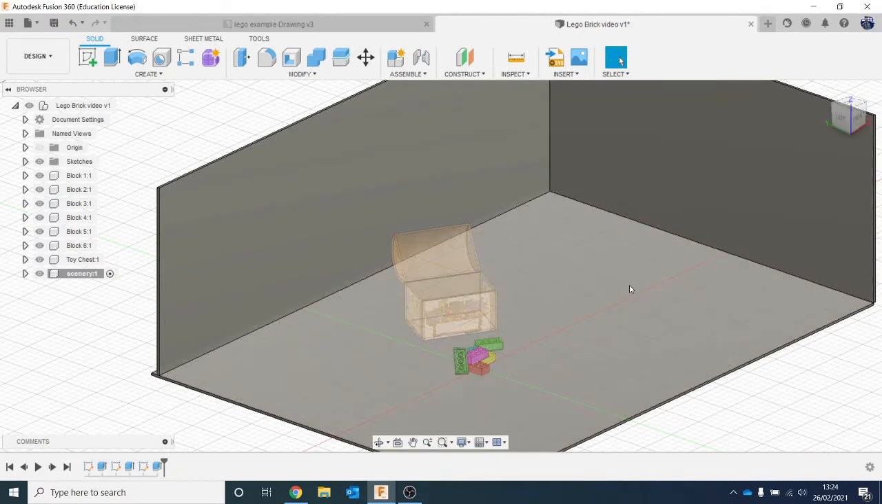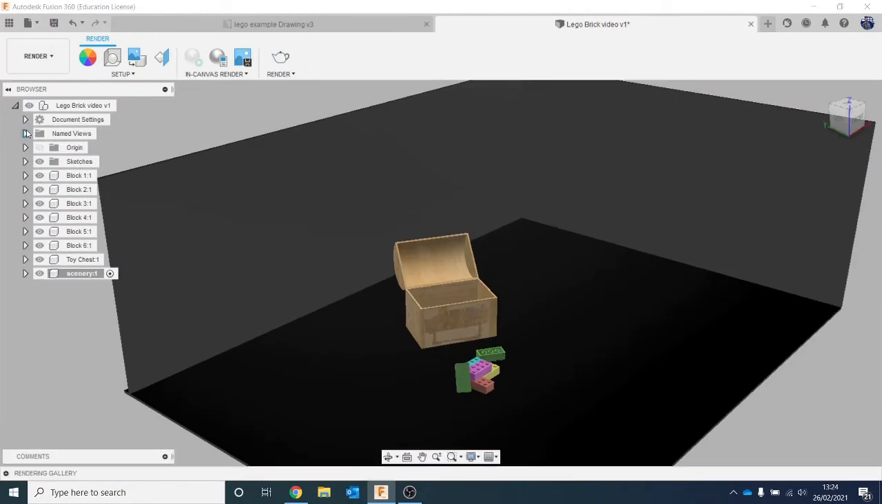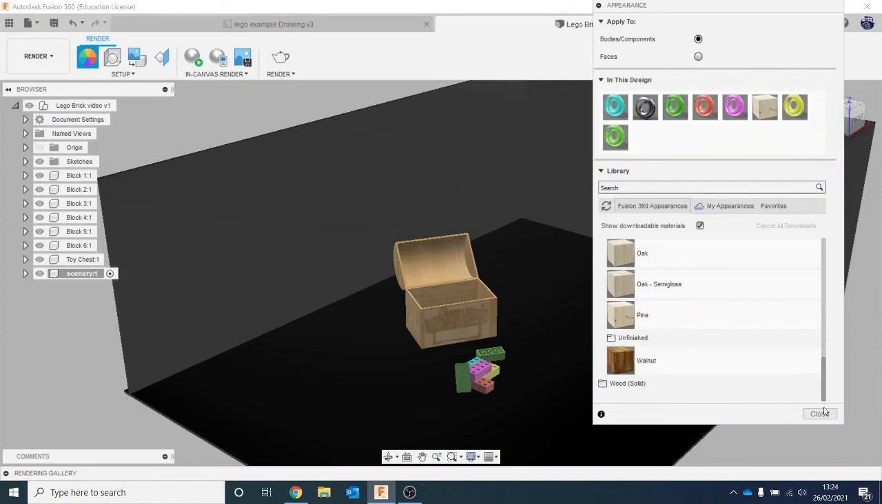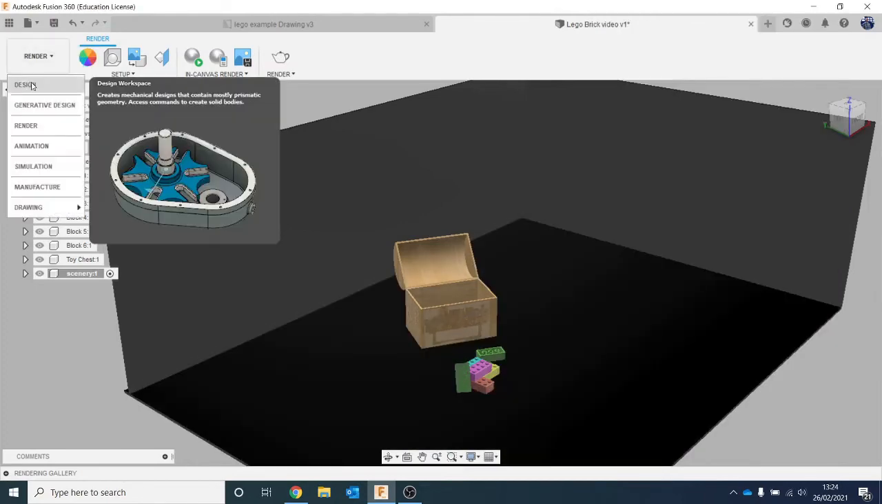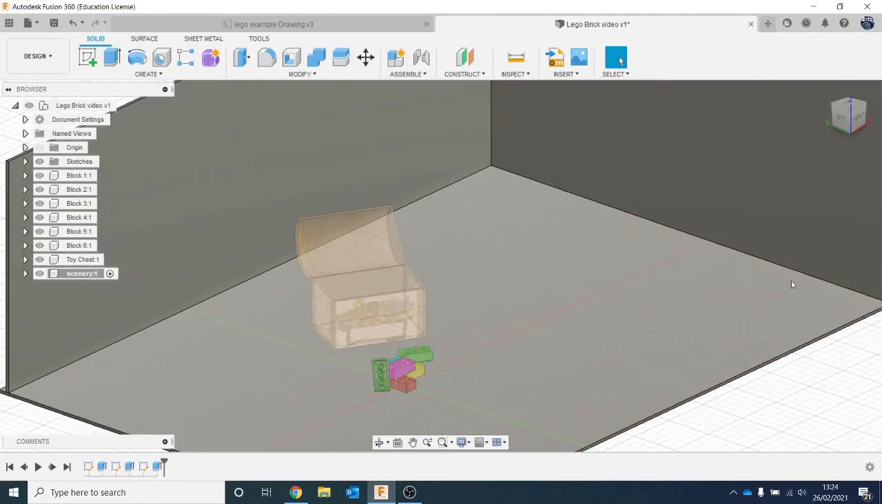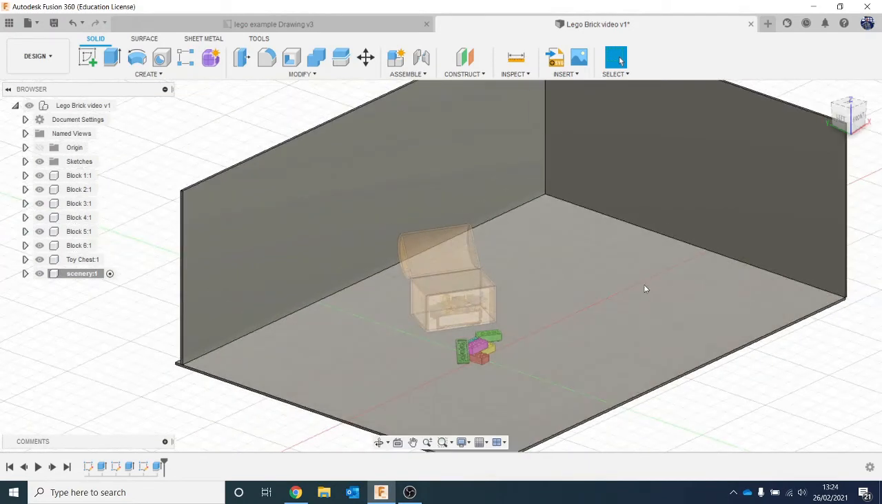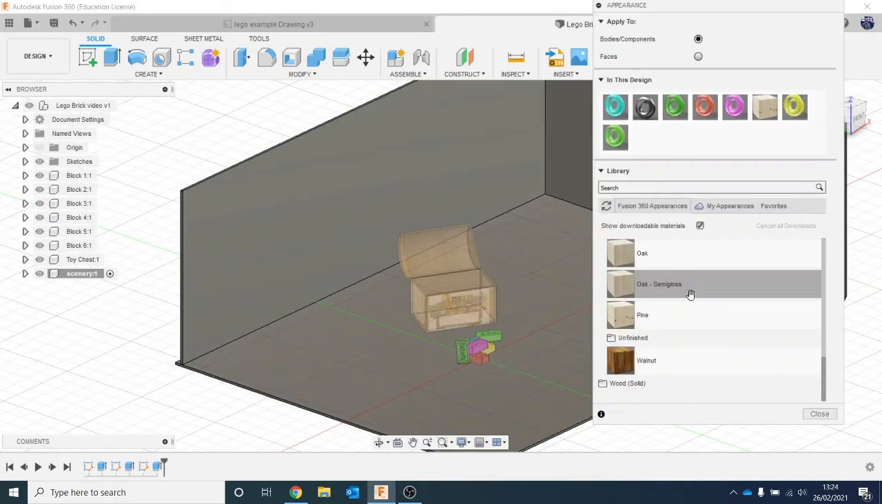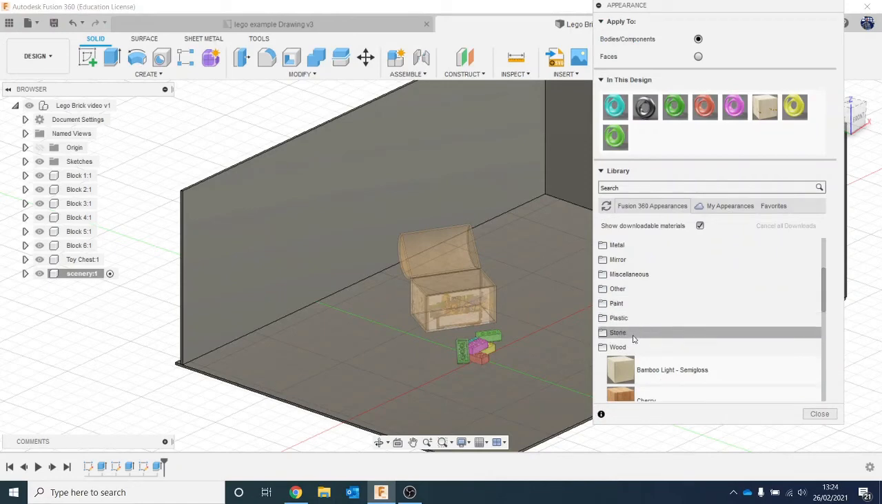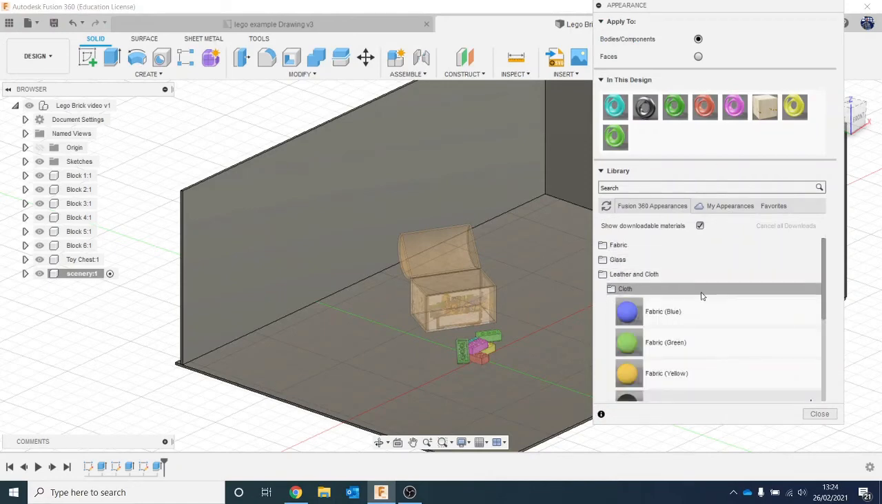So we can extend those out a little bit if we want to, but again, we still want to make it look a little bit more realistic because at the minute they're just black. So we're going to add some more details to it. So let's go back to the workspace. So for the flooring, we'll go to appearance because I'm sure there are some fabrics in there. So let's go to leather and cloth, blue, so we can have a nice little carpet.